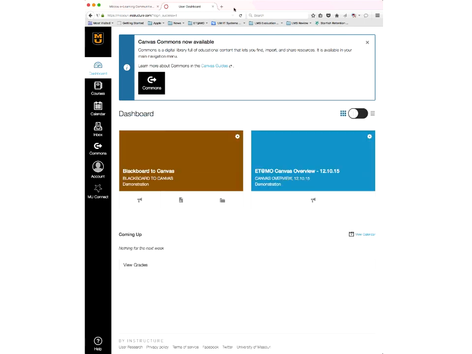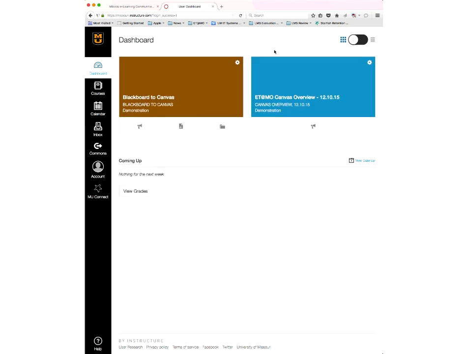Once you've logged in with your PawPrint ID and password, you'll be taken to the front page of Canvas. And this is what's known as the user dashboard. For someone who has just logged in, they'll see any announcements that the system administrator has posted. There's a new feature that's available in Canvas now called Canvas Commons. And this announcement will appear to every user until they've actually escaped this announcement, and then it won't appear anymore. So I'm going to click X to make that announcement go away, and now I'm looking at my user dashboard.